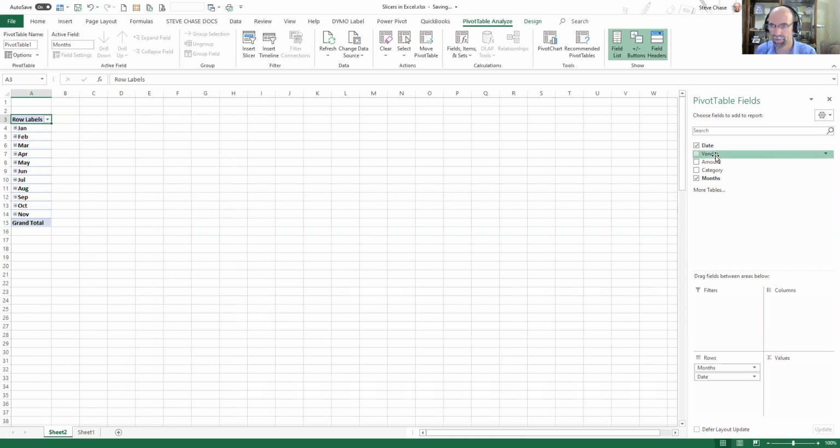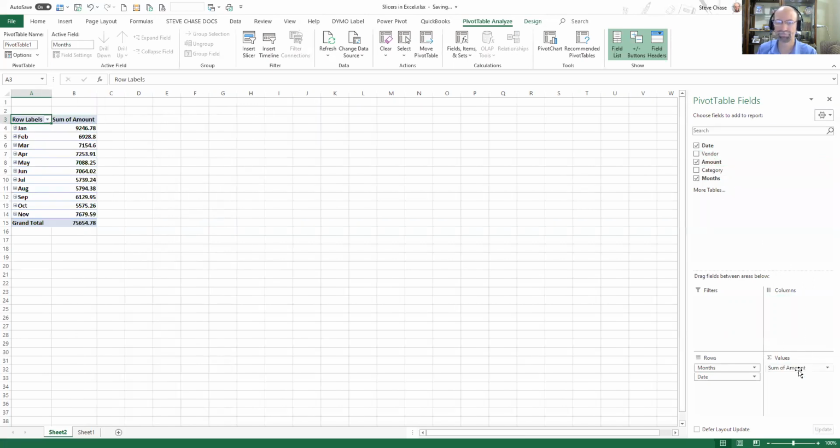All right, now what I'm going to do is drag the amount into the values. Okay, so what we're looking at right now is how much money we spent per month for the data set there. So January and so forth and so forth.